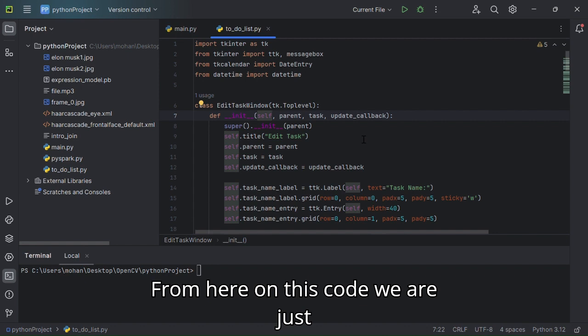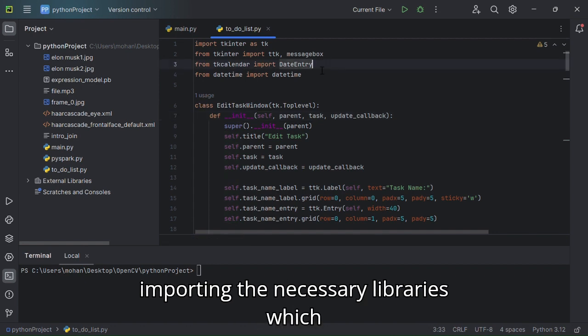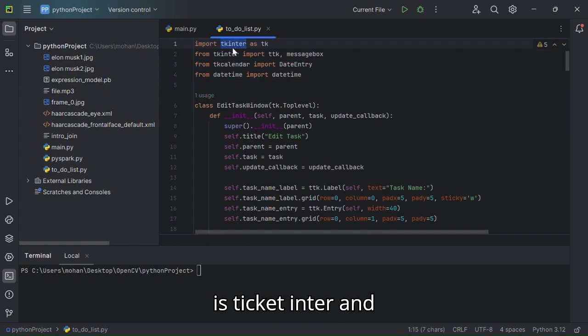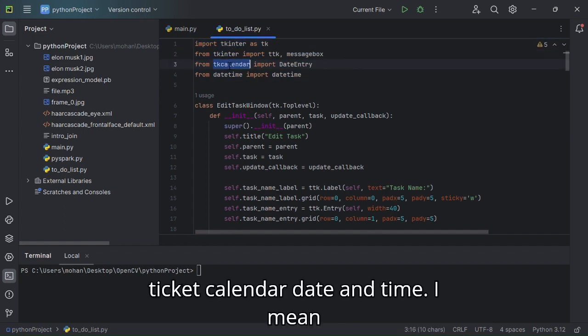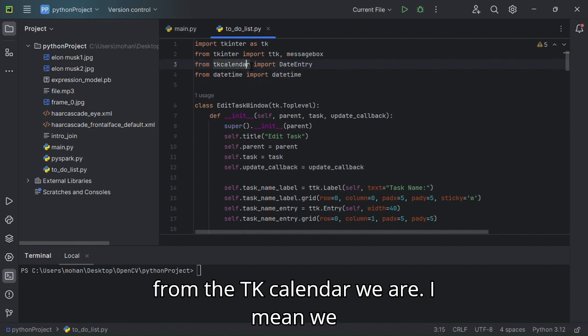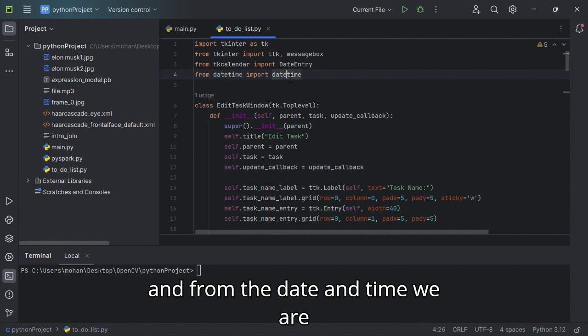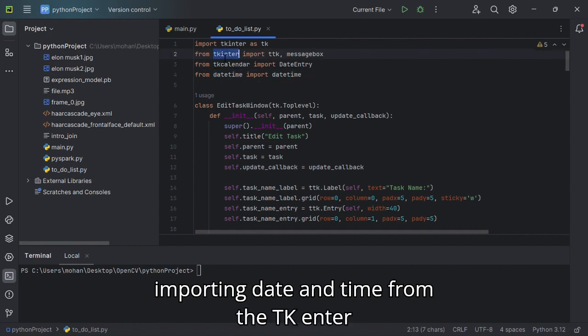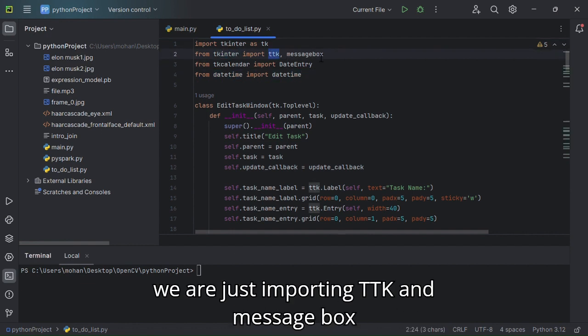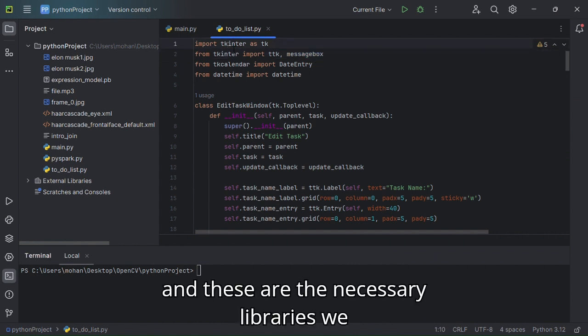From here on in this code, we are just importing the necessary libraries, which are Tkinter and tkcalendar, and datetime. From tkcalendar, we are importing DateEntry, and from datetime, we are importing date and time. From Tkinter, we are importing ttk and messagebox, and these are the necessary libraries, we can say.